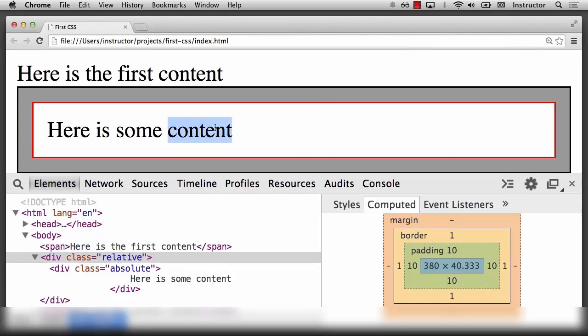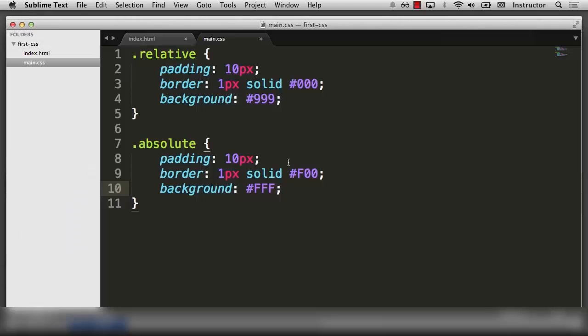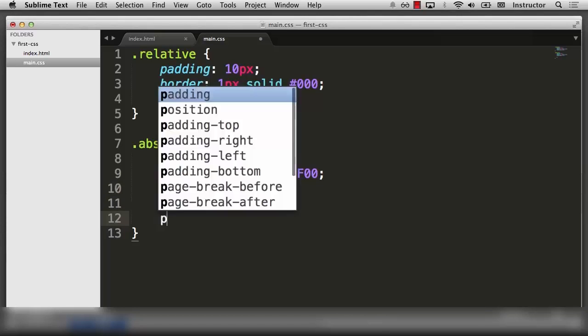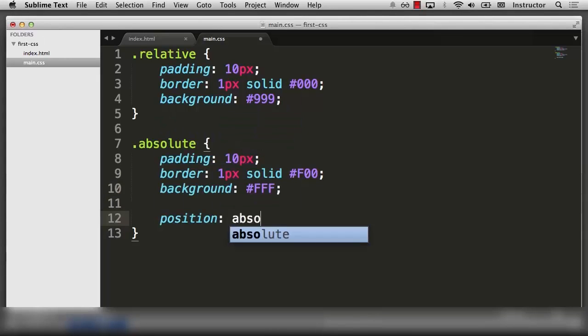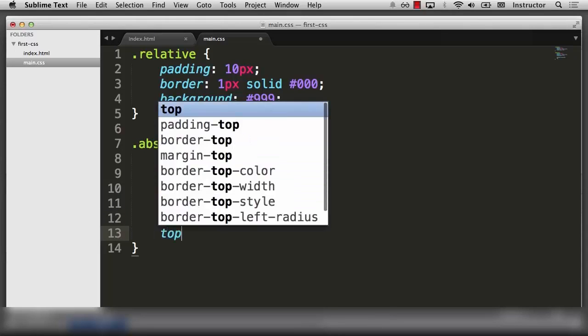Now let's set our absolute element inside, the absolute class, to be positioned absolute at the top left of 0. I'll add position absolute, and I'll set the top and left to 0.